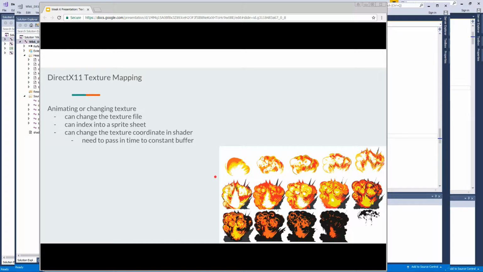A final possibility is that you can modify the texture coordinates in a shader, like the vertex shader, and you can get some interesting effects by doing that.